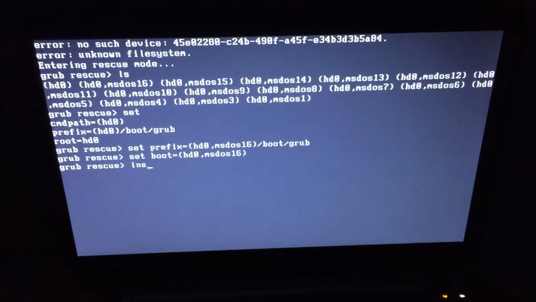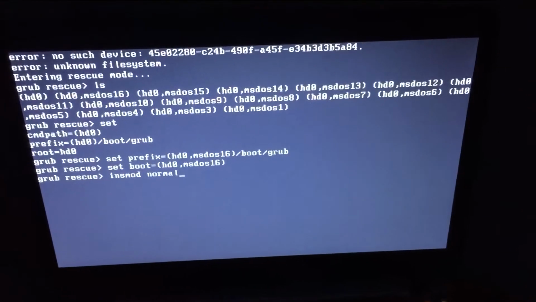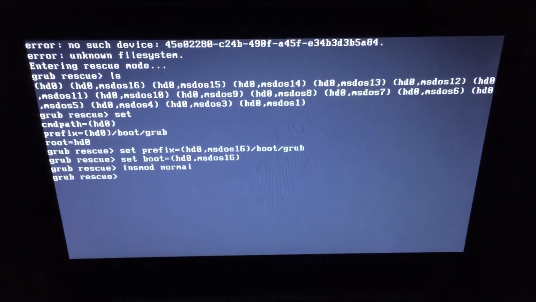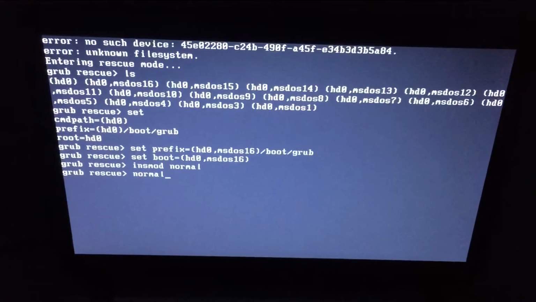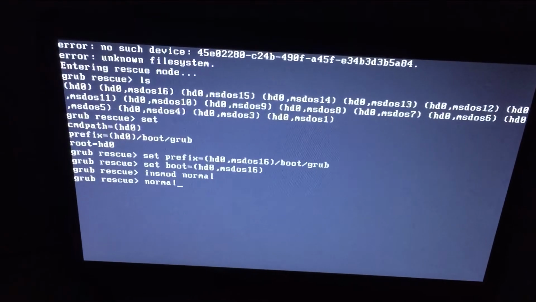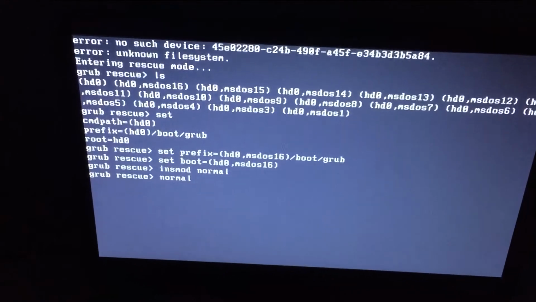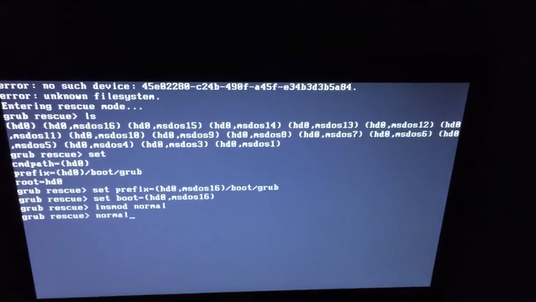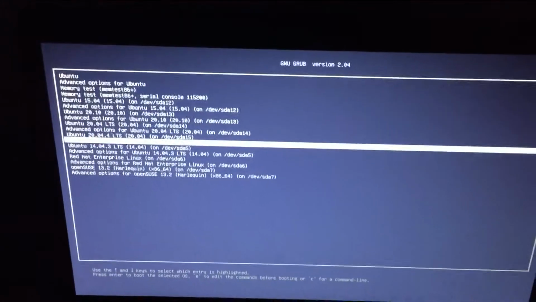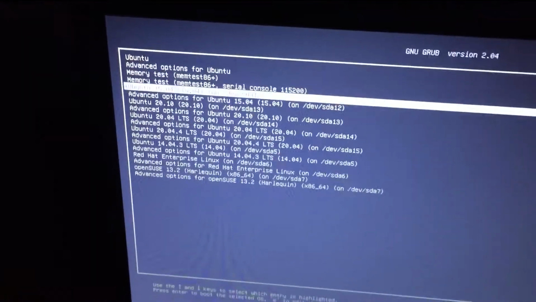Then you just type insmod normal, right? And then just type normal, and then it should work. Insmod normal is a command referring to boot now, and normal means go for it. Okay, so you click it, and then it comes back to your grub menu, which is in the HD0 MS-DOS/16, aka this partition, this one over here.